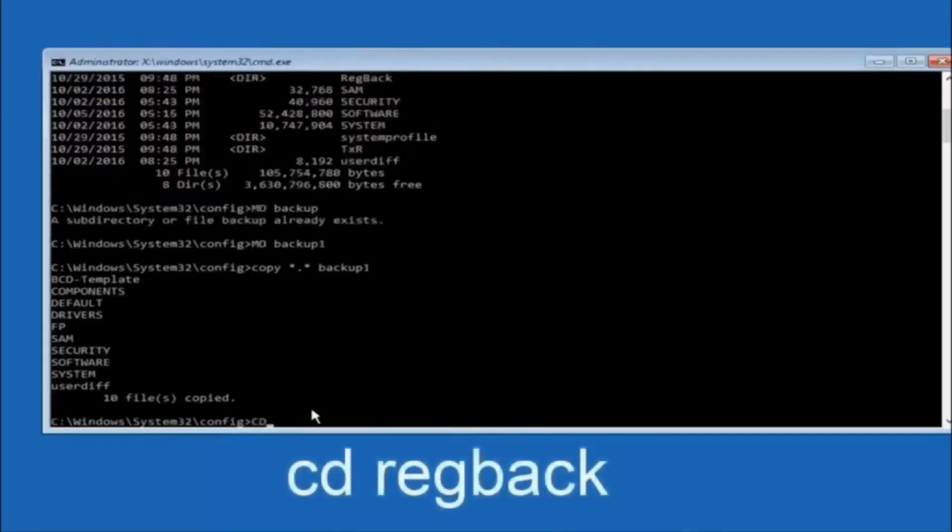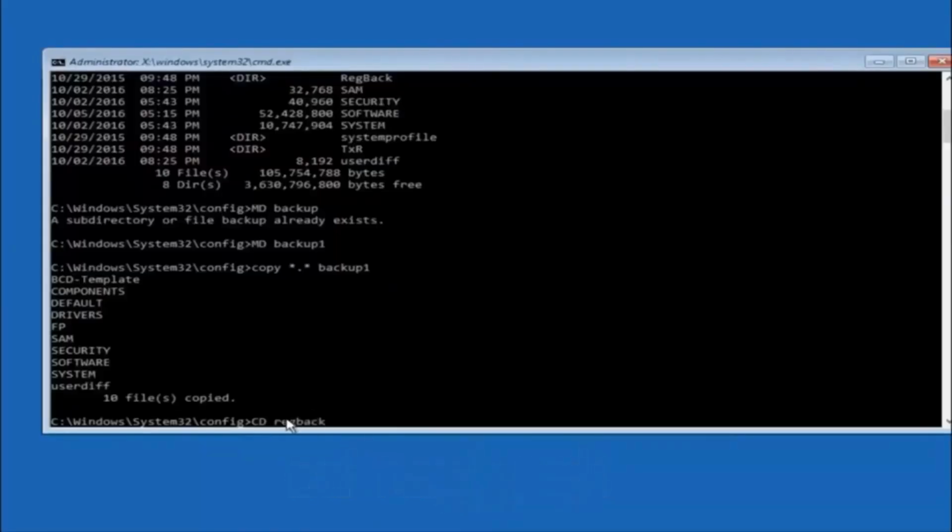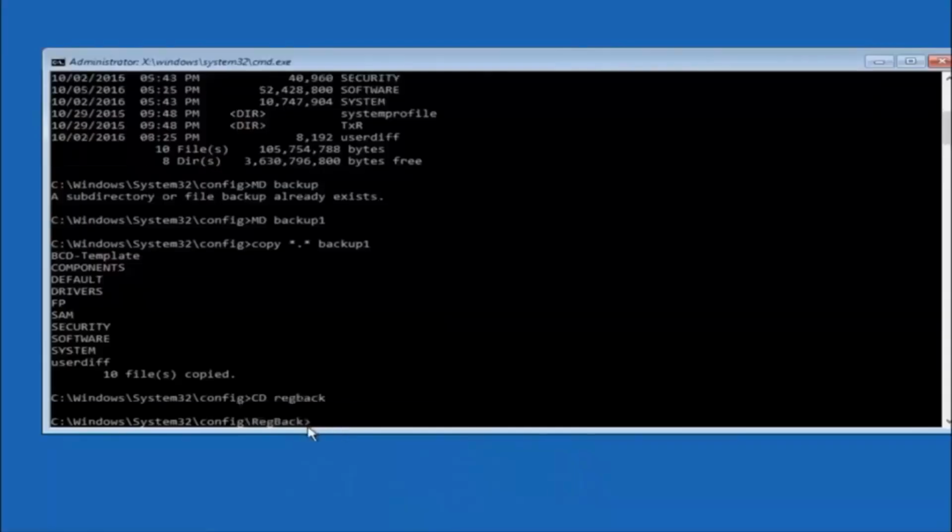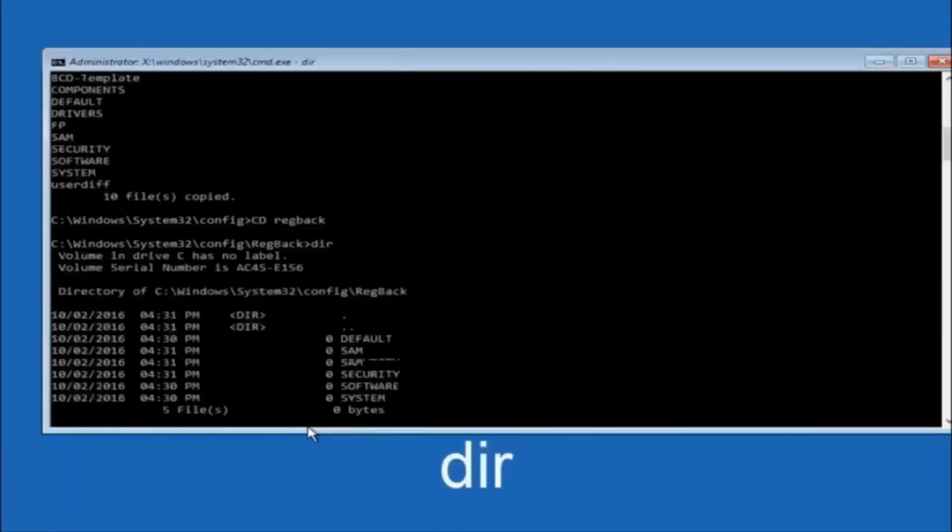Now you want to type CD regback, R-E-G-B-A-C-K, and then hit enter on your keyboard. So now that we are under the regback, you want to type DIR again, and then hit enter.